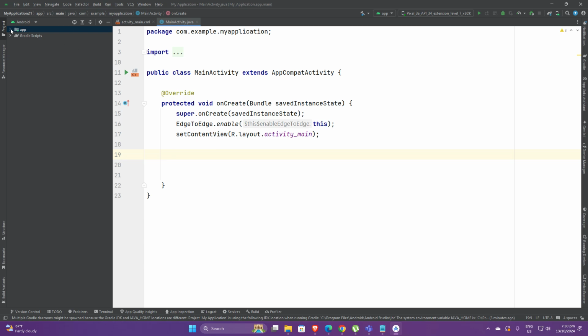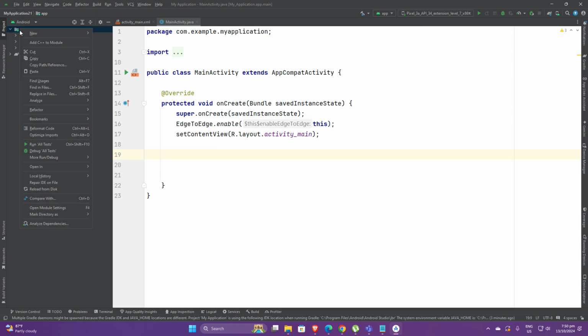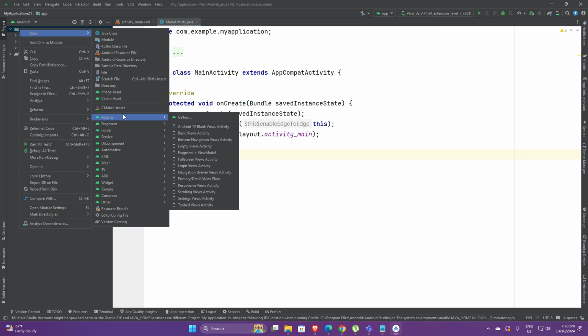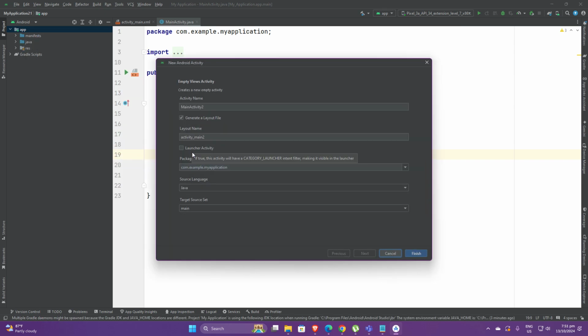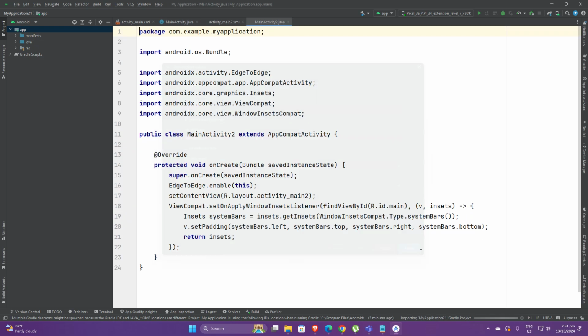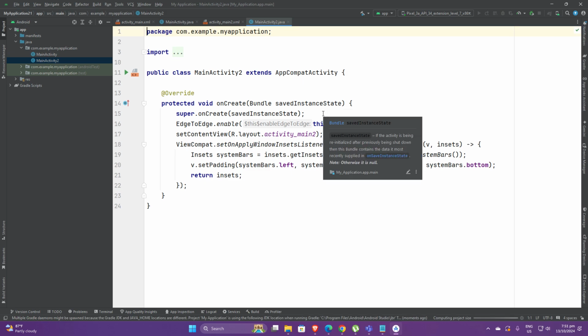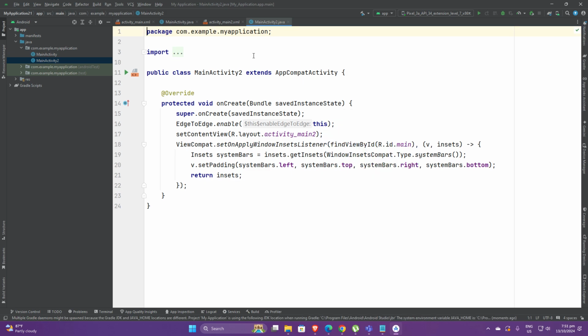To do that, just go here on your app, right click, New, and then go to Activity. Just pick the type of activity that you want to create. We always use the Empty Views Activity for this one, and then you will just be picking the same formats. We will not be renaming it. It will just be MainActivity2, and then click on Finish.